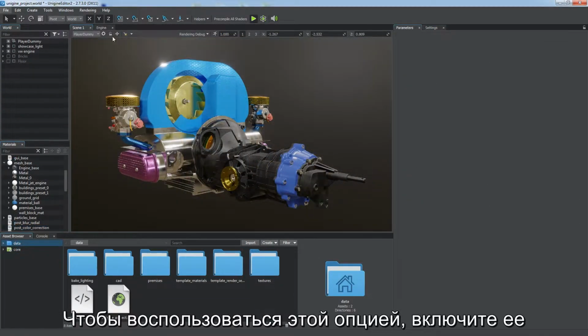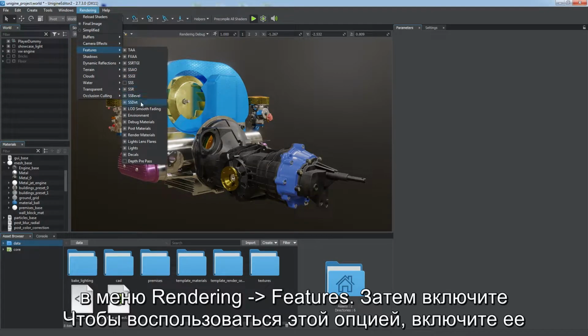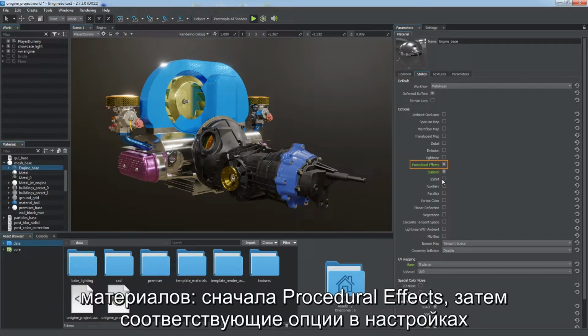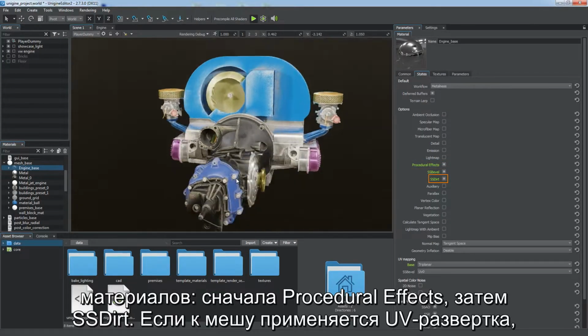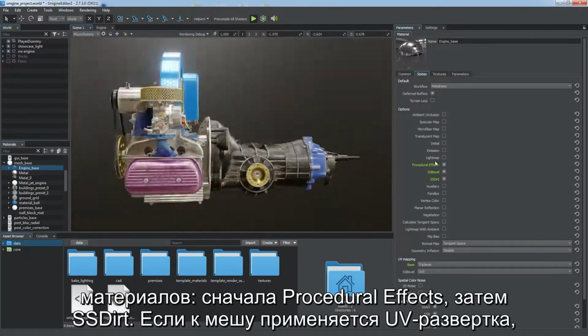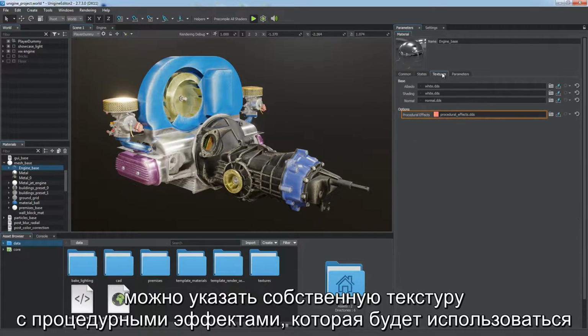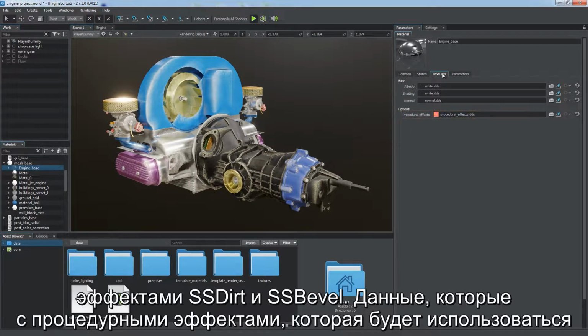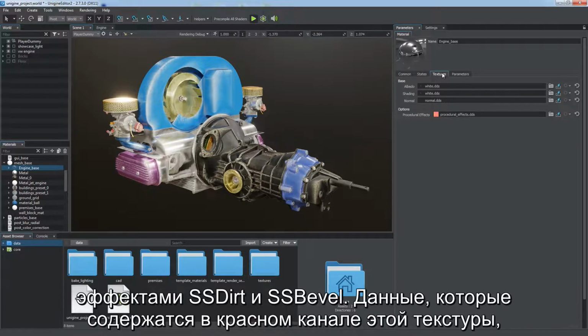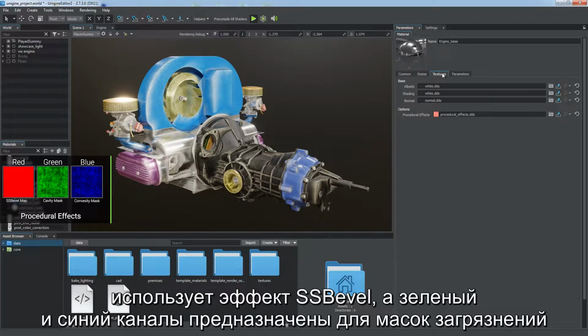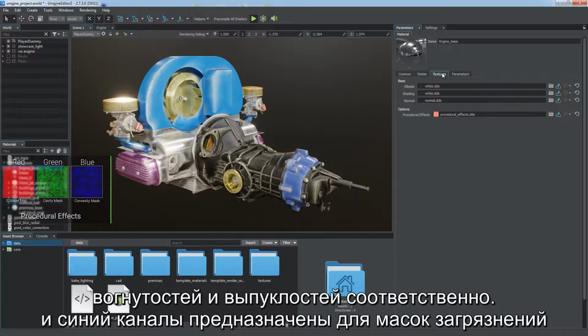To use this feature, enable it in the Rendering Features menu. Then enable the corresponding options in the Material settings. First, Procedural Effects, then SS Dirt. If a mesh has UV mapping applied, you can specify your own procedural effects texture, which is used by the SS Dirt effect, along with the SS Bevel. The red channel of this texture is reserved by the SS Bevel feature, while green and blue ones should contain dirt masks for cavities and convexities respectively.